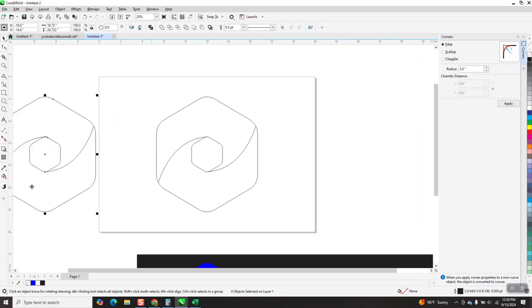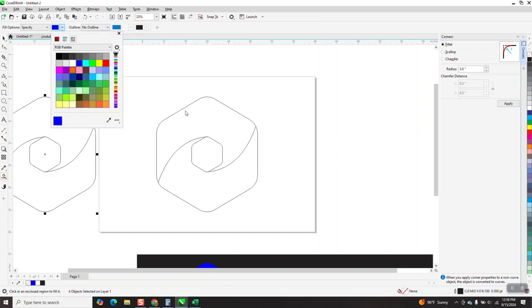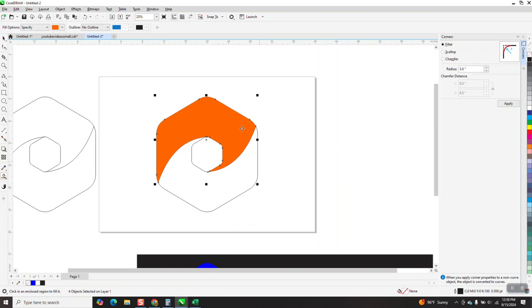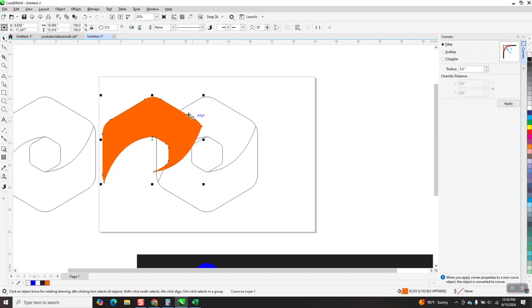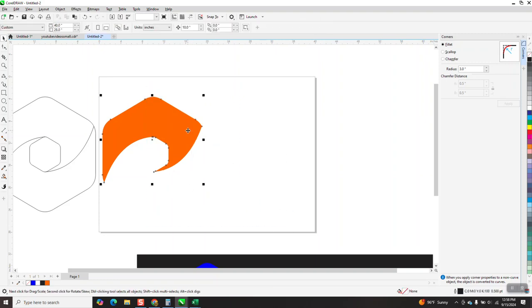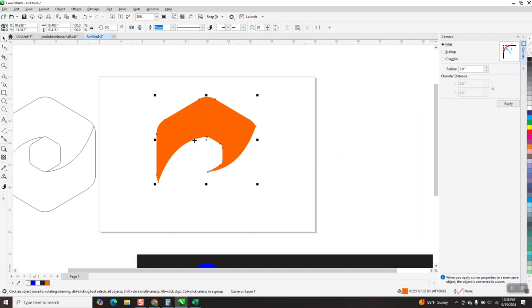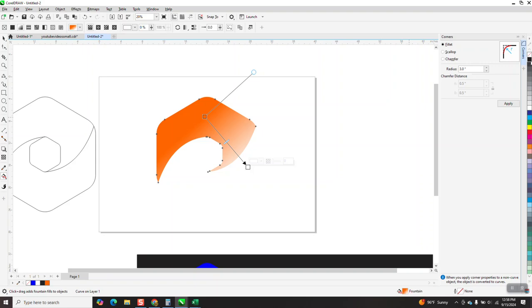So now I'm going to just take one of these and use the smart fill. I'm going to use a different color this time. Now I'm going to make it look like it's going into there. So what I'm going to do is nudge that out of the way and select all my polygon and move it back. Whoop. And then I'm going to take my interactive fill tool and go right here and make it look like it's going into darkness.